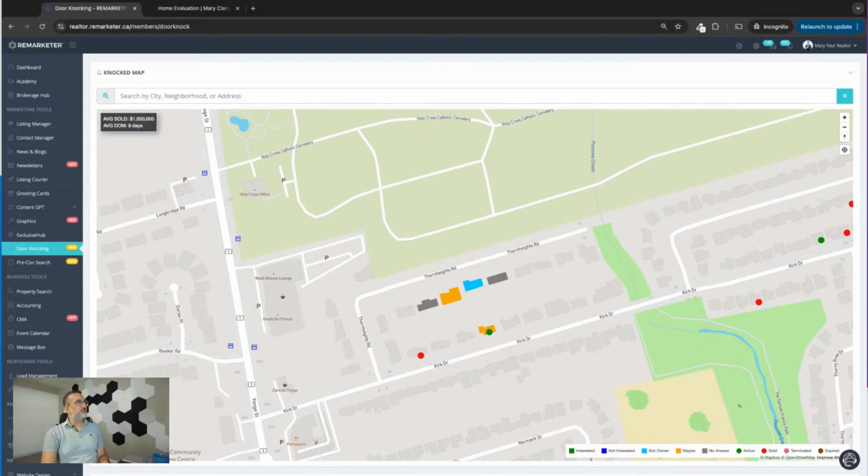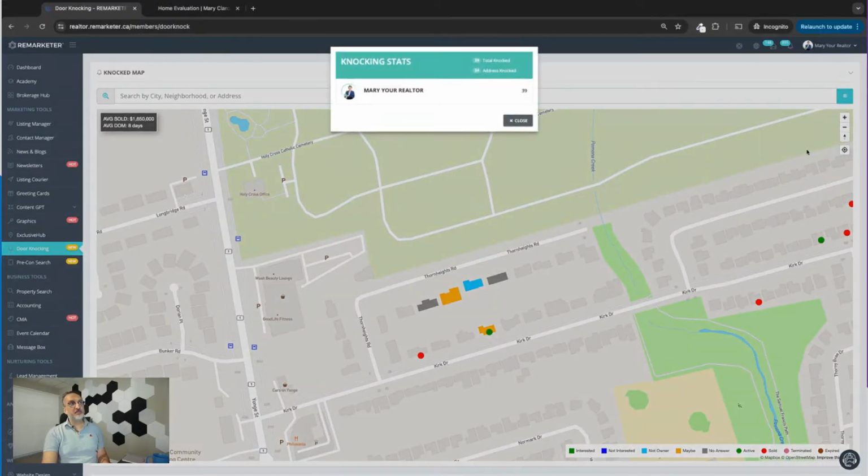If you're part of a team, you can collaboratively see the map. So you can also see your other colleagues' knocking stats as well. This is one realtor, but if you're part of a team setup, then you'd be able to see everybody else's activity here as well. And as a team lead, you'd be able to see who's doing what in terms of door knocking in your neighborhood presence.